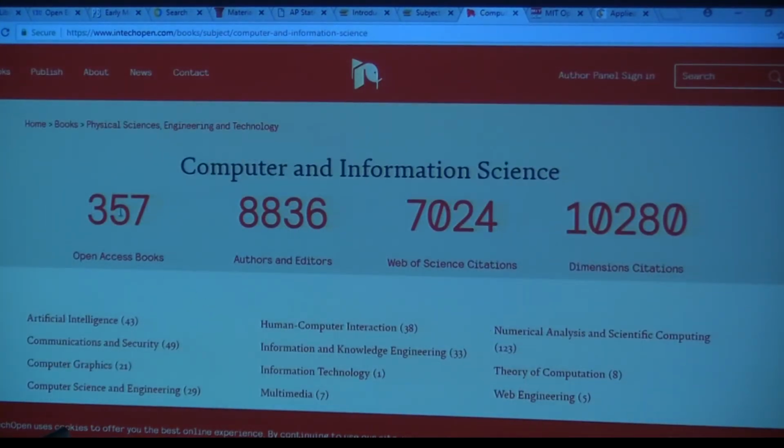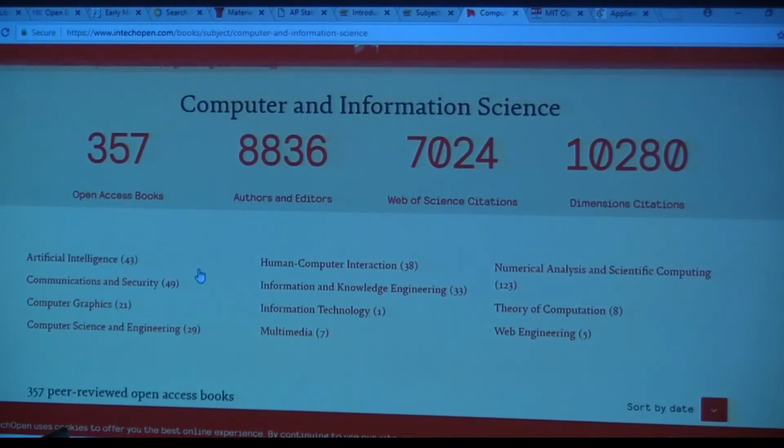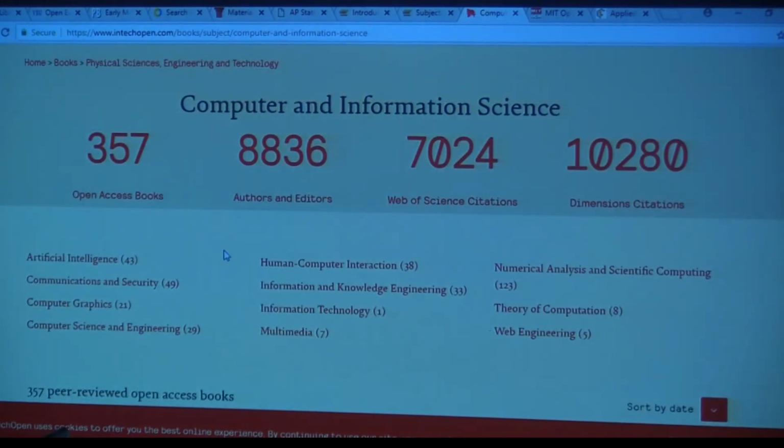And what you see here are the number of open access books. These are peer reviewed, and they're open access. They're not Creative Commons, but they are open access for you to use. The other important thing is that this resource is recognized by the Web of Science and their citations, which is a very expensive database and company that does a lot of citations, and it marks how many times the resource is used throughout. And you can see there's over 7,000 Web of Science citations for the computer science. And then below you have your subtopics.